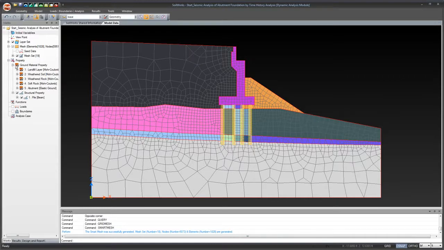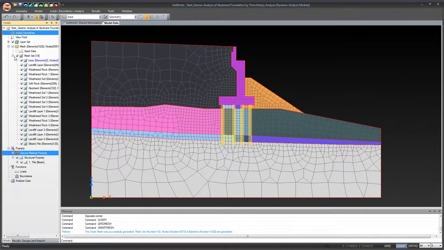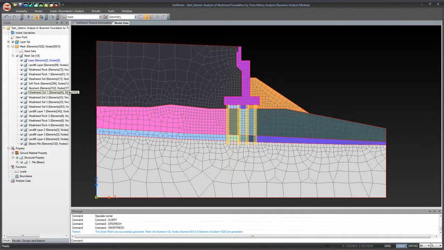And then before I continue, I just want to give a heads up that all of the mesh sets are just listed under here, under this option here in the drop-down menu. And each of the mesh sets is just named automatically, according to the type of material property it's been assigned to. So as you can see, the beams, or the piles, have been meshed, and I can turn them on and off. And then also the soft rock has been meshed, and it's been named soft rock.